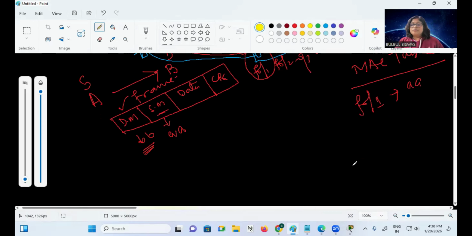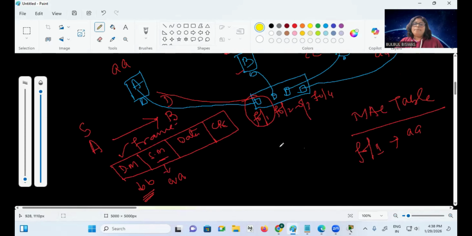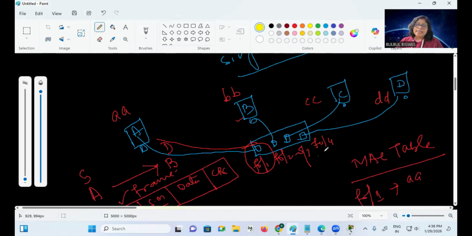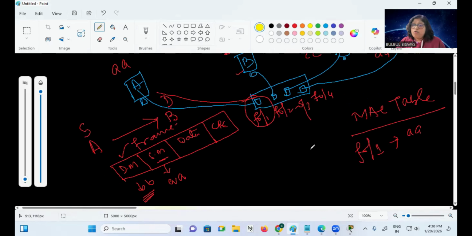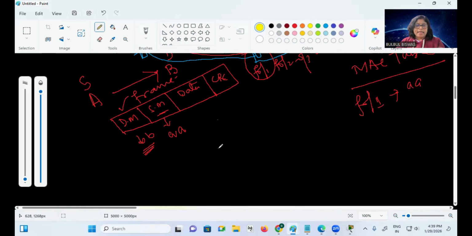When the switch floods this frame and it reaches every device, who will respond? B will respond, because B recognizes, I am BB. So B will now send an acknowledgement to A, a thank you message that A, I have received the frame. Now the game changes. Now B will be the source, so in the frame B's MAC address will be the source, and the destination is A, because B is sending an acknowledgement to A.